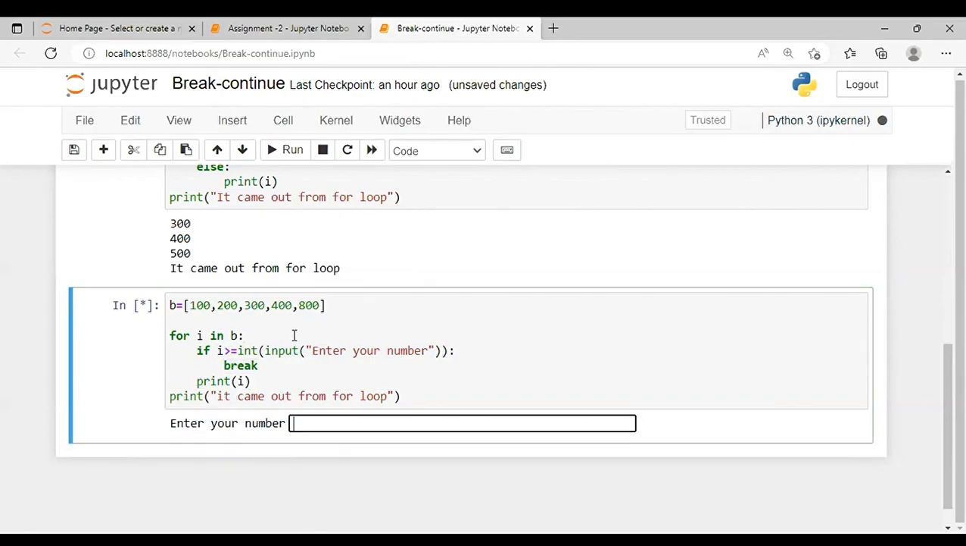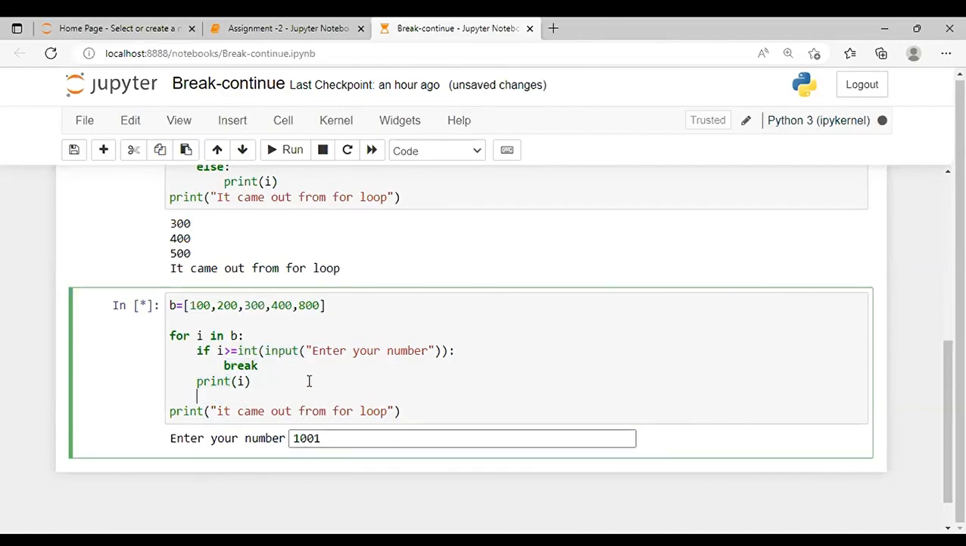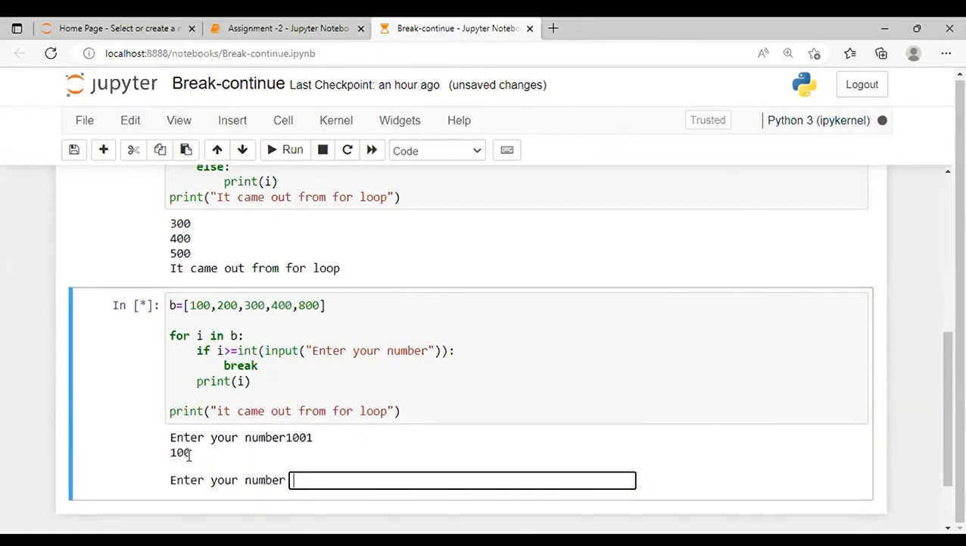So let's say, suppose I am writing, for example, 1001. Now is 100 greater than or equal to 1001? No, right. So it will not execute break, but it will come and print the i. Can you see now it has printed 100? Again, it is asking the second condition.